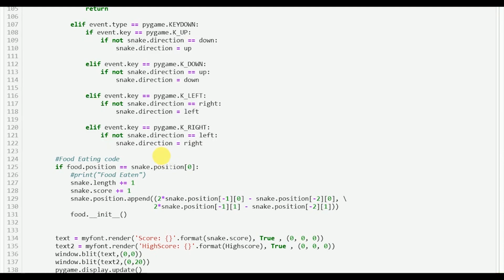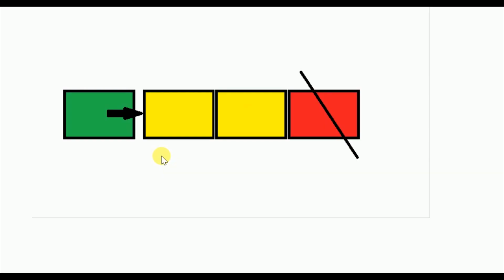So if we look at a simple explanation, imagine these three blocks were your snake. We'll be adding one block in front of it, and we'll be removing one block from the end of it. Okay, so I'm adding one block and I'm removing one block. In this way the snake will move.